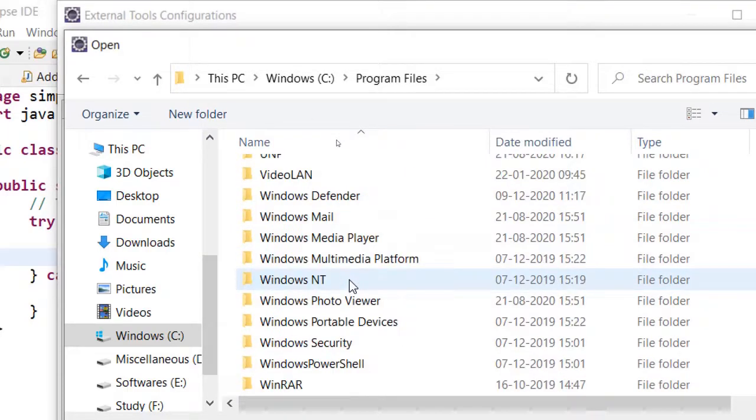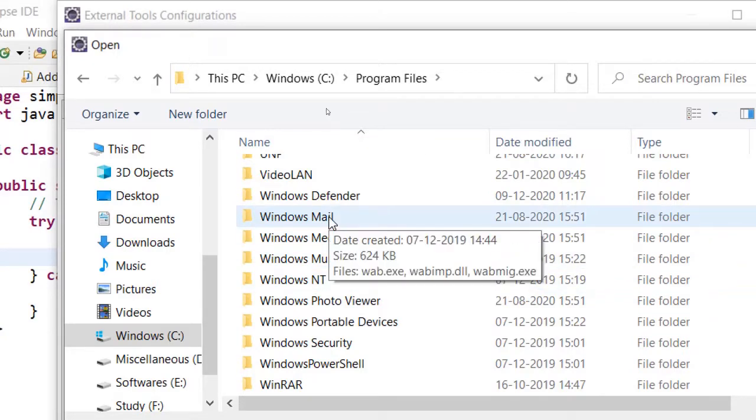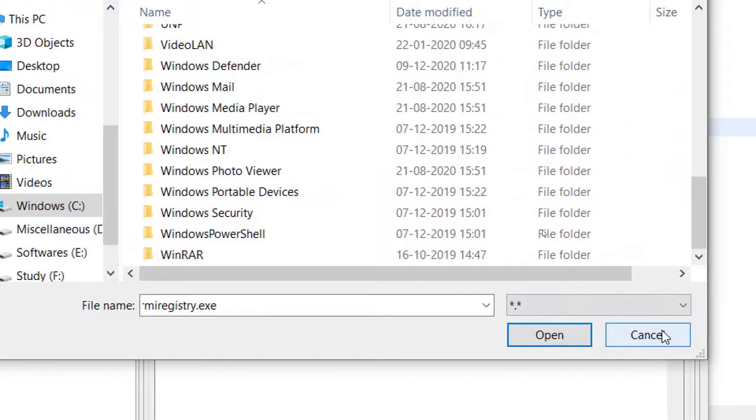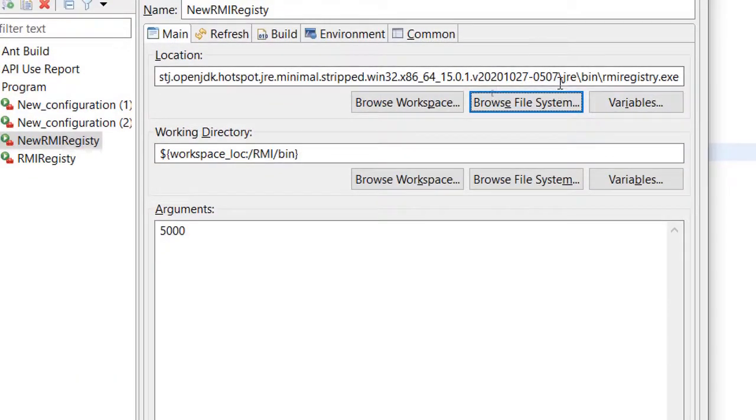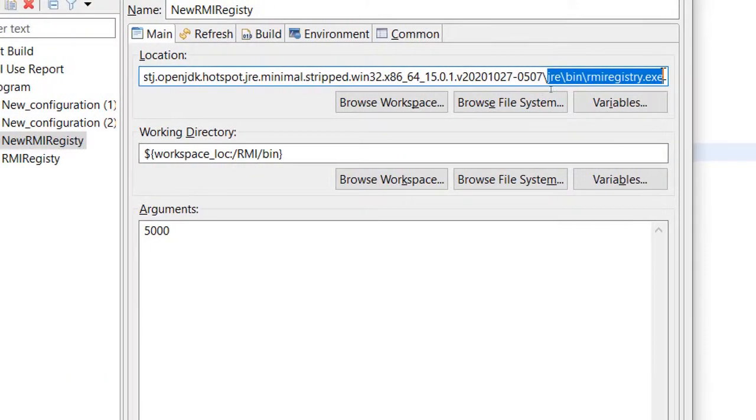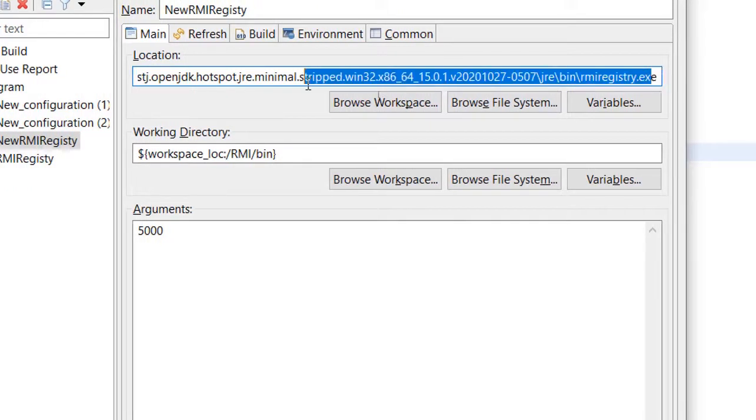Go to Java. Under this you will get two directories: one is the Java JDK, the other is JRE. You need to go to JRE, and in that you need to go to bin. There you will find this RMI registry. So this JRE bin rmiregistry, you will find it here. Click on that rmiregistry.exe, and that's it. This entire path will be stored there.